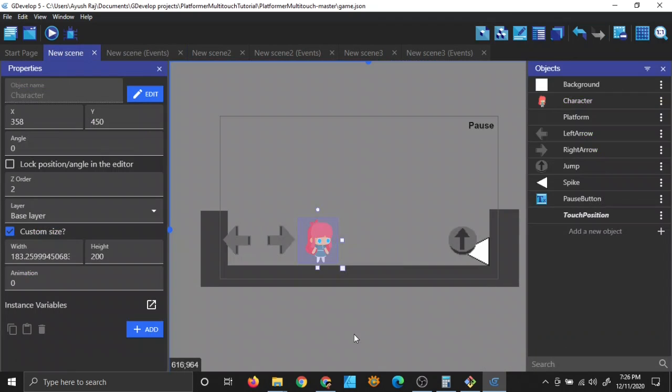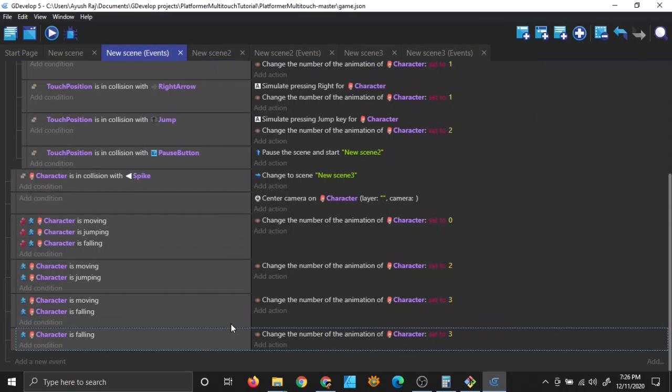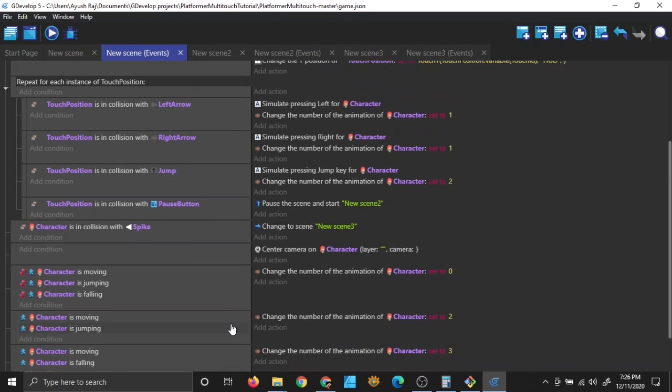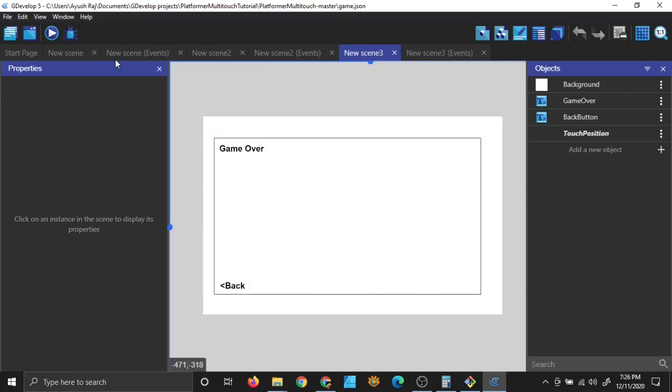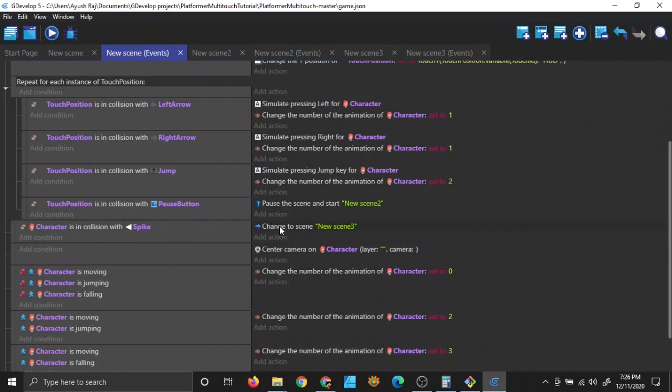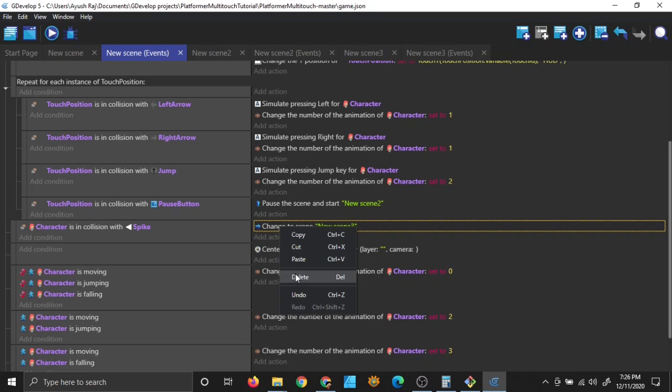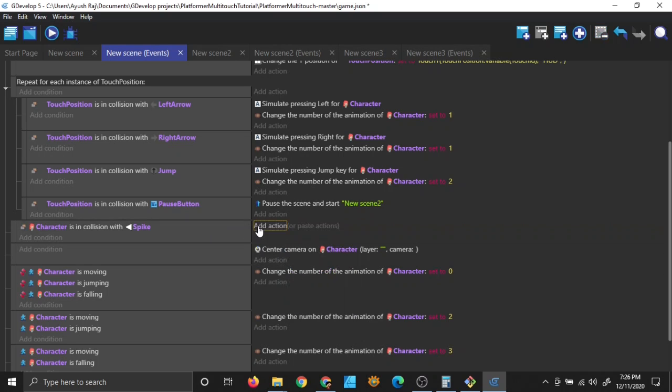We can't test it right now. I have to build this and transfer it to my device, test it. I will do that in a minute, but before doing that, I want to handle this collision, handle the dead animation. So when the character is in collision with spike, I am simply changing the scene to new scene 3, which is game over. But I want to play the dead animation and then change the scene when the animation has finished. So right now I will remove this, delete, and I will add something else.